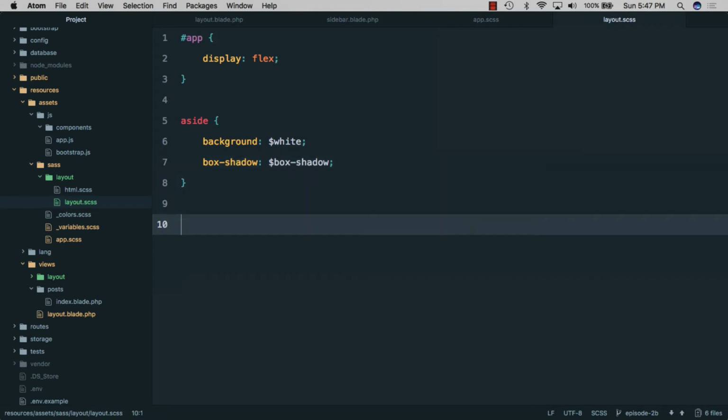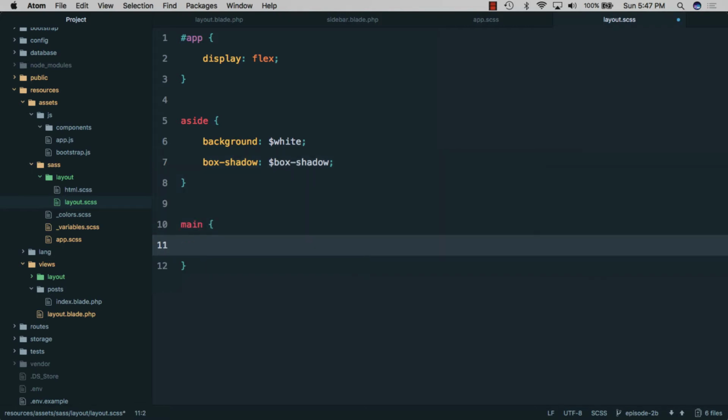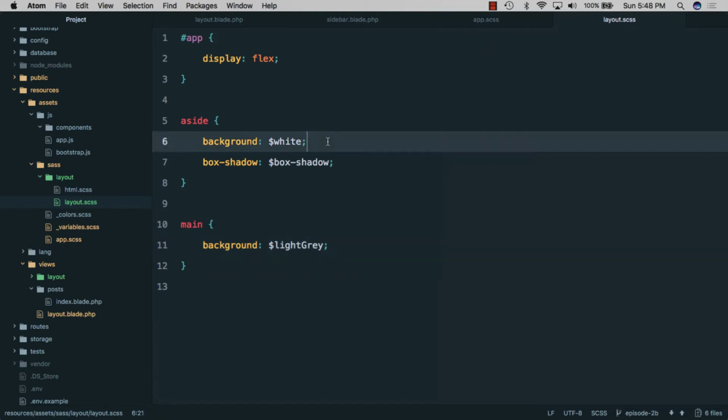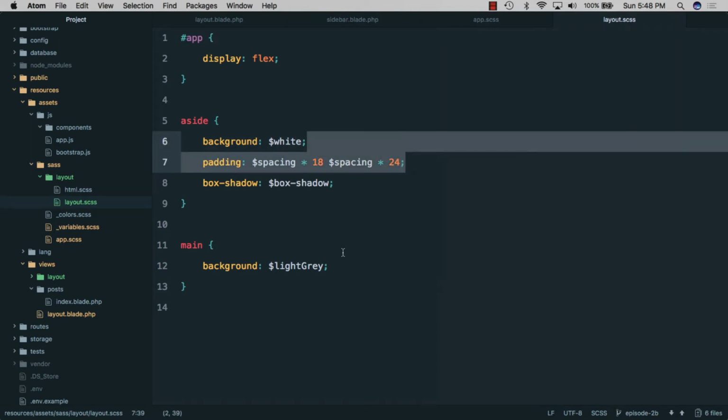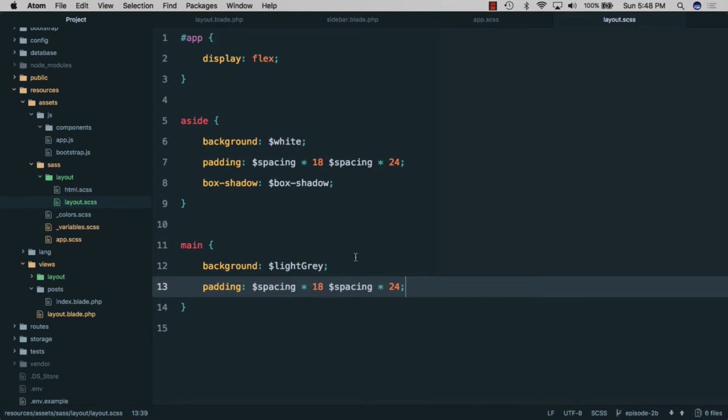So next we can style our main content, and we can do background is going to be our light gray, which is actually slightly bluish, so light gray. And we also want to add a little bit of padding to our sidebar. So we'll do padding, and for the vertical we'll do spacing, which is 4 pixels times 18, and for the horizontal we'll do spacing times 24. And we'll do the same thing here for the main content.